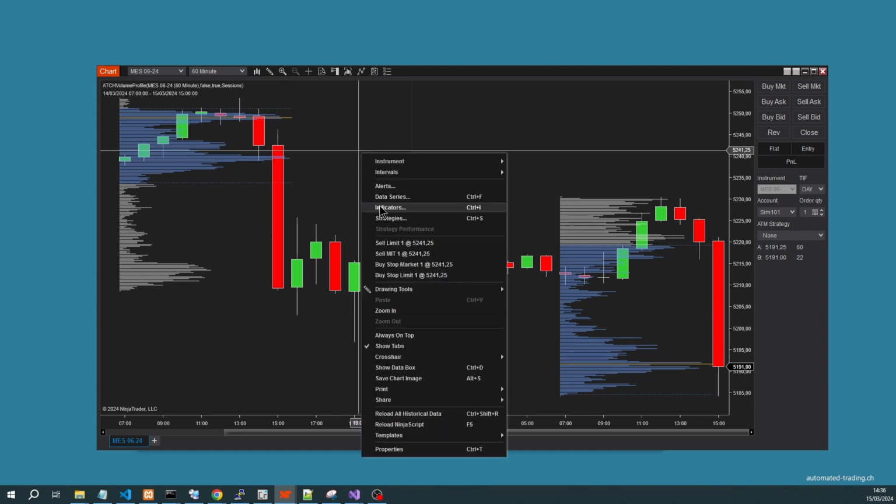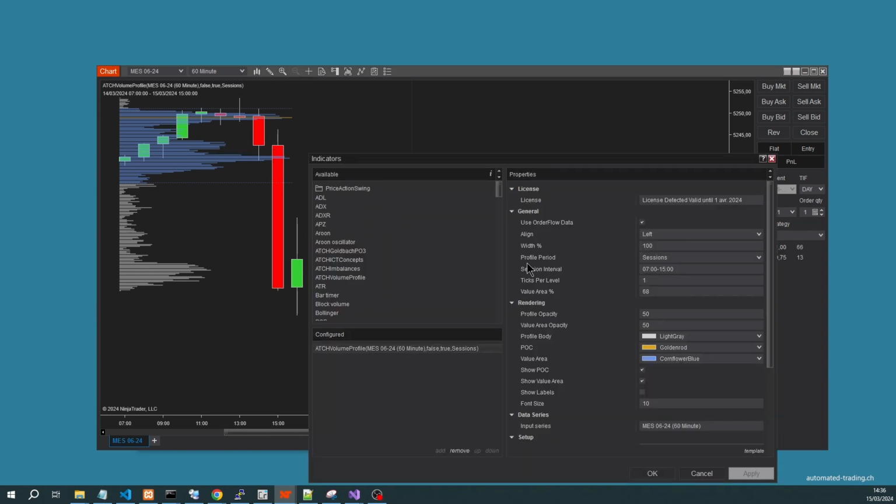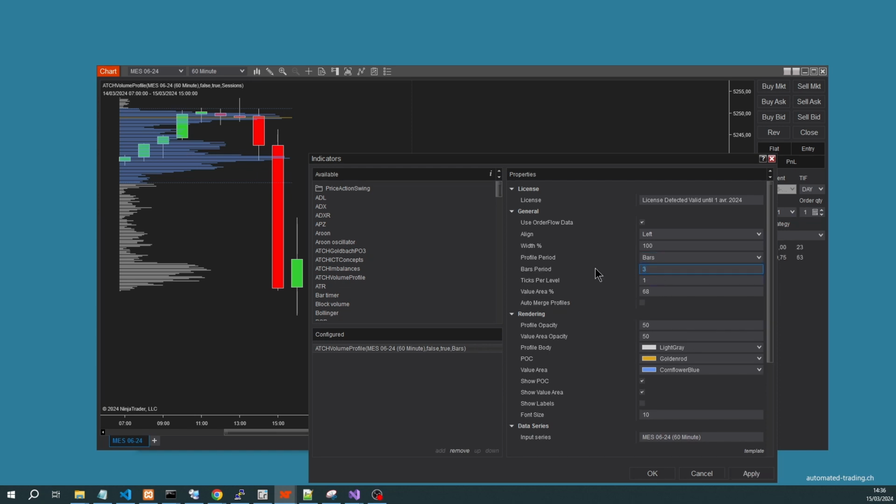Okay, and then I will switch the period to bars. And if you select bars, you can select the periods of the bars. So we have a period of the volume profiles and you have a period of the bars. The period of the bars will tell you how many bars the volume profile will be attached to. So if I put the value of 1, we will have a volume profile for each bar.